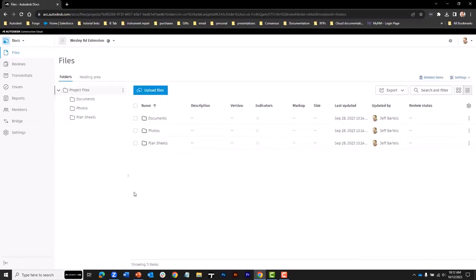Now, when you invite people to a project, they will get an email that lets them know that they're now a member of the project. There's no magic to the email. The email is just a notification.